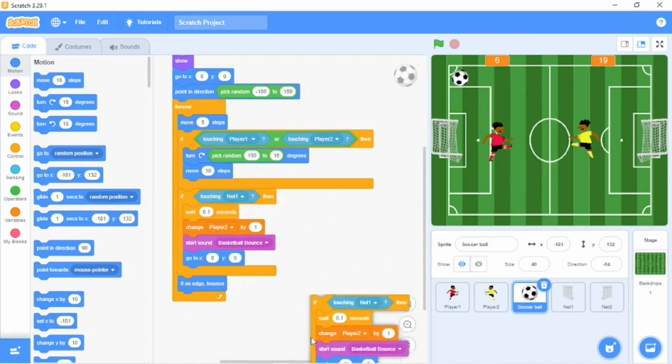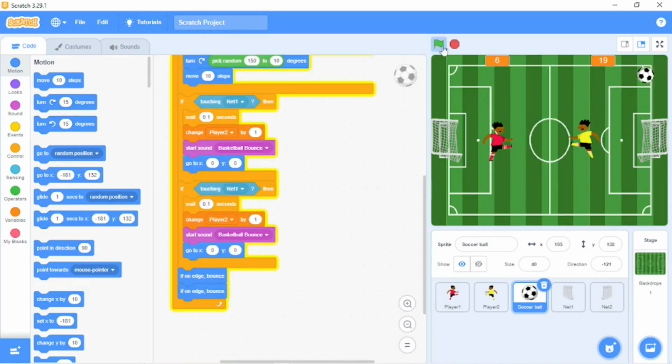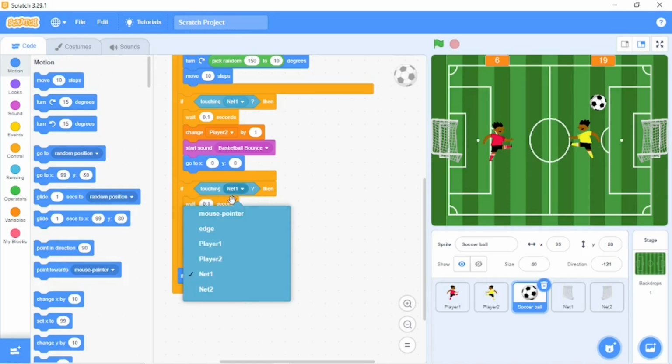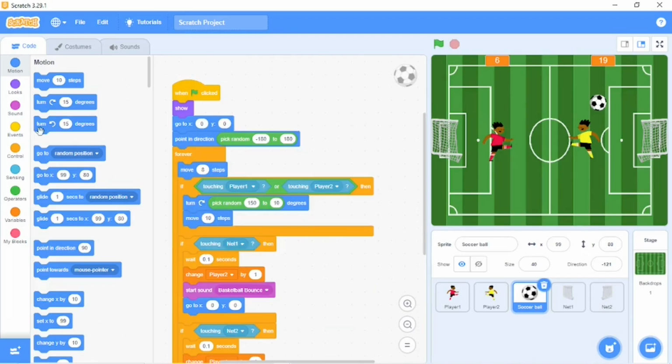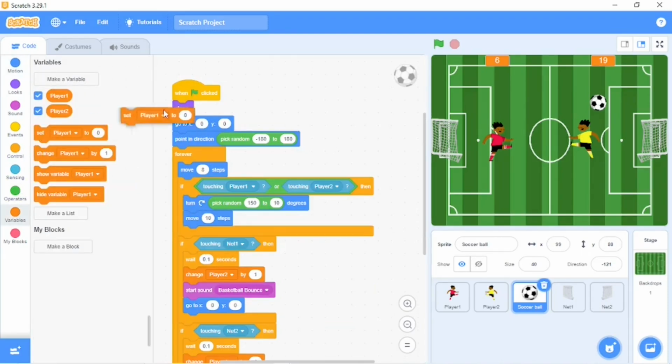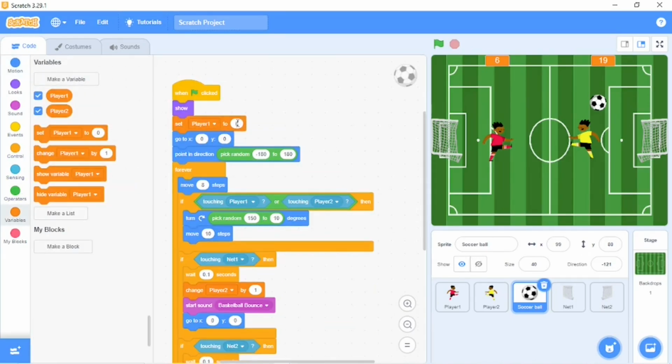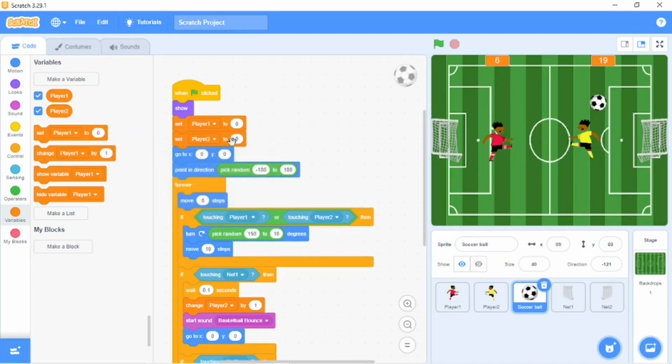I will duplicate this whole code and put it down, and I will make some changes in this. If touching net 2, wait 0.1 second and change player 1 by 1, start sound basketball bounce and go to x 0, y 0. And yes, don't forget to set player 1 to 0 and set player 2 to 0. And now see the effect.